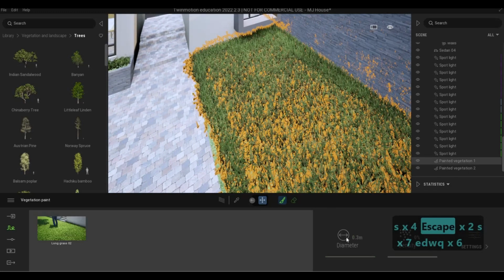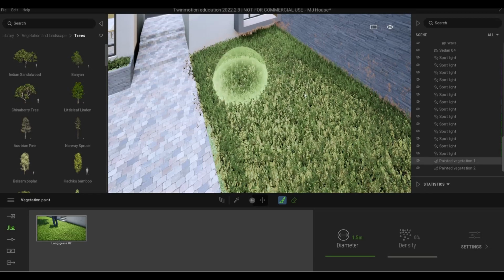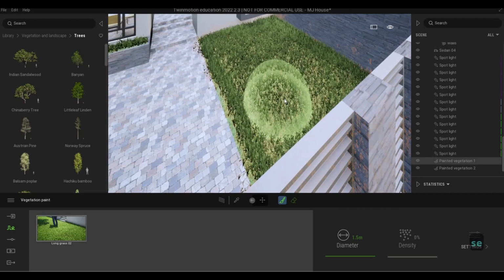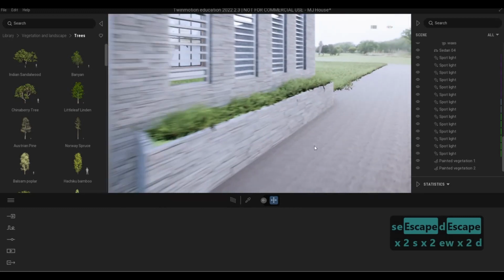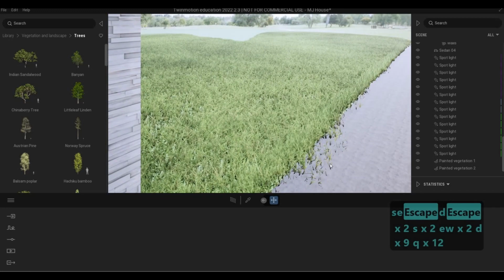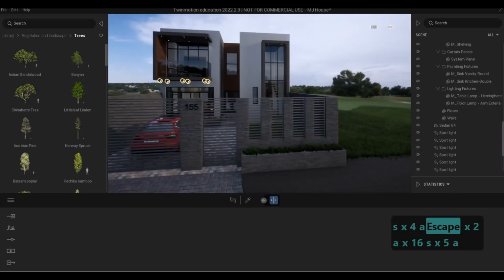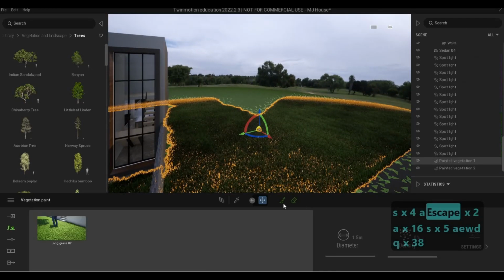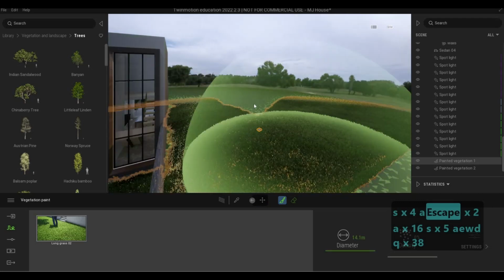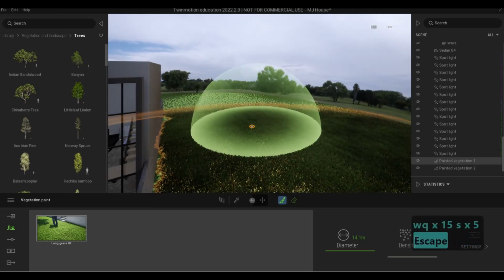We could add more right here. Just increase it a little bit. And then just add some. And then obviously some of them are overlapping to that, but that's fine. After we have the grass, what we could do is add in basically the trees as well.